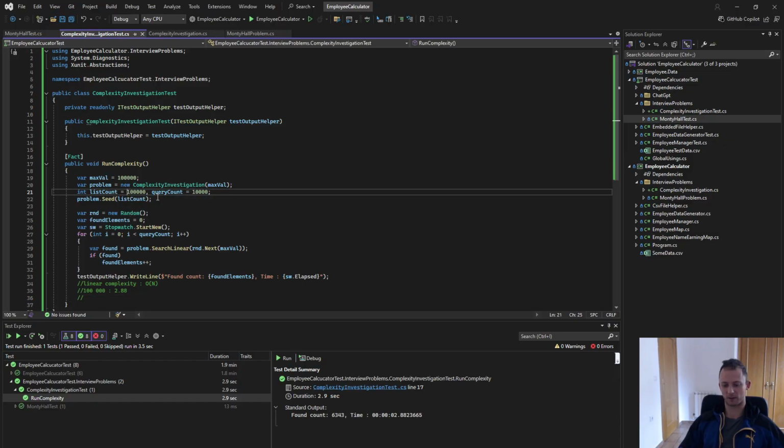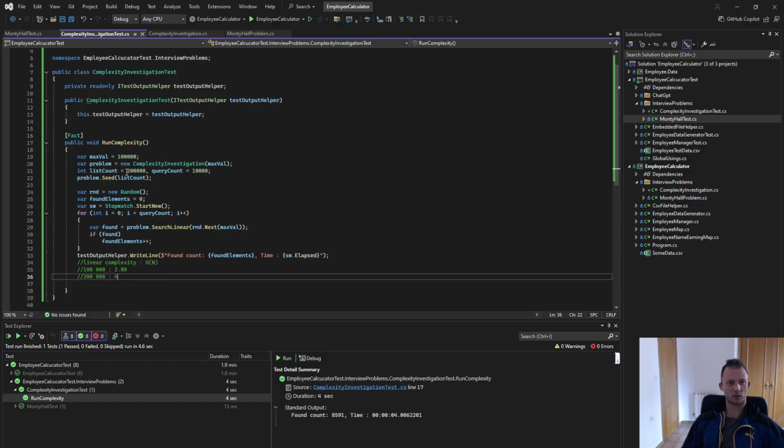Okay, let's see if it's really linear complexity. So let's increase to 200. Yeah, 4 seconds. Let's increase 2 times more. 400. Here, almost 5.93, to be precise. What is happening?